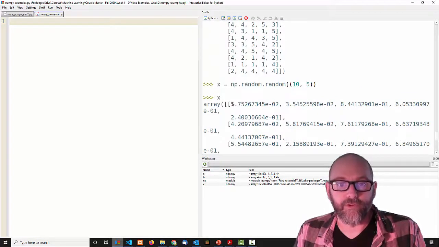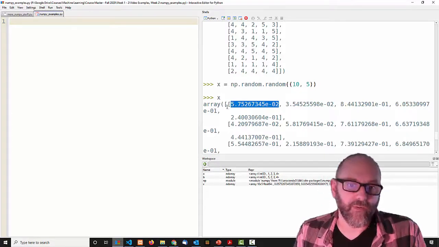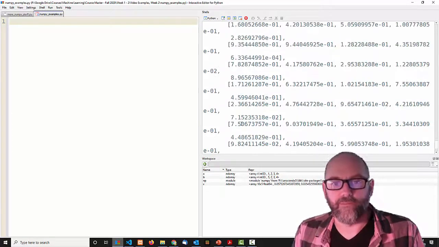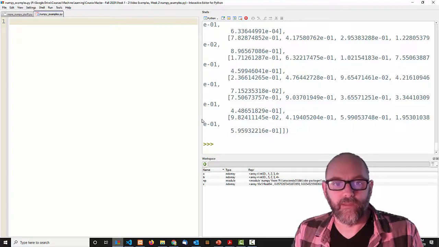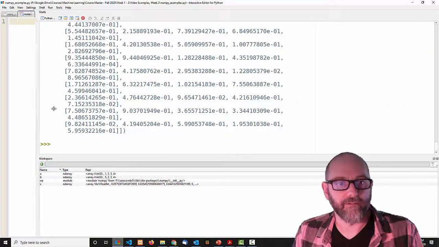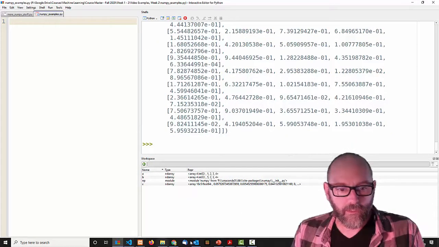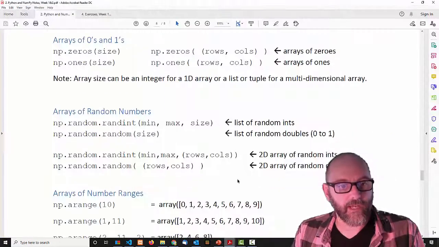There's also random, which just takes a size like this, and that gets you random doubles between 0 and 1. And they're all going to be displayed, unfortunately, in scientific notation. So this is 5.75 times 10 to the negative 2. So it's actually 0.0575. That's just the way that NumPy displays doubles. Can I make it a little better? No, that's the best I can do. Okay, so far so good.